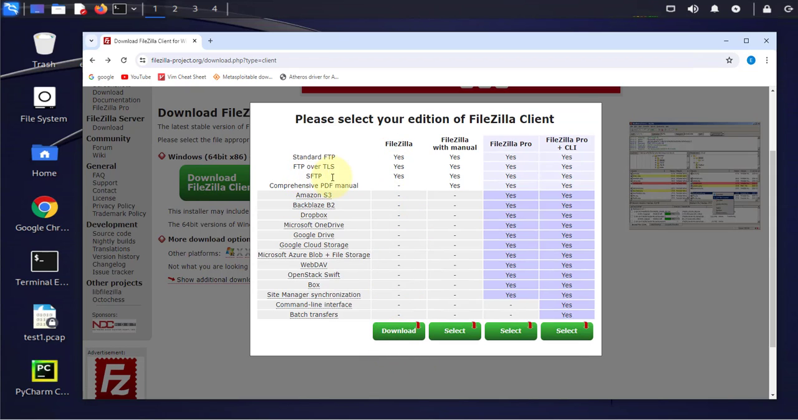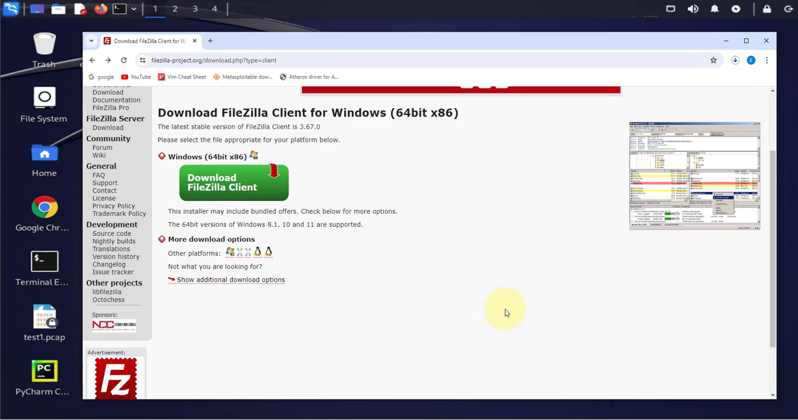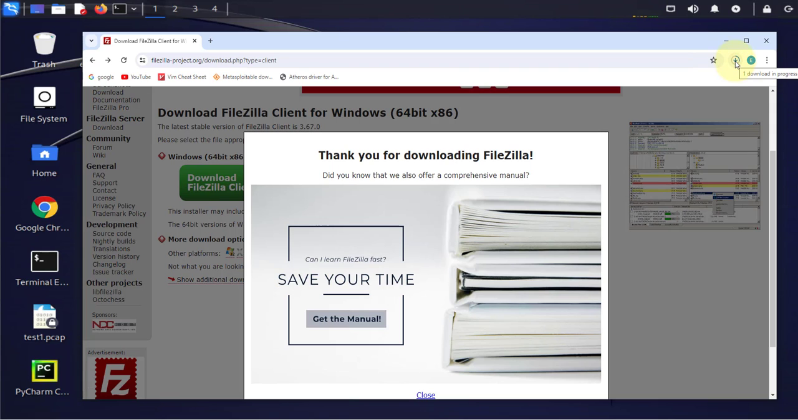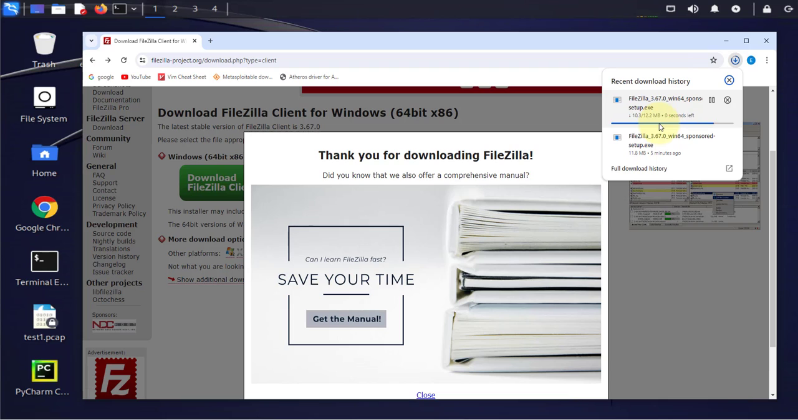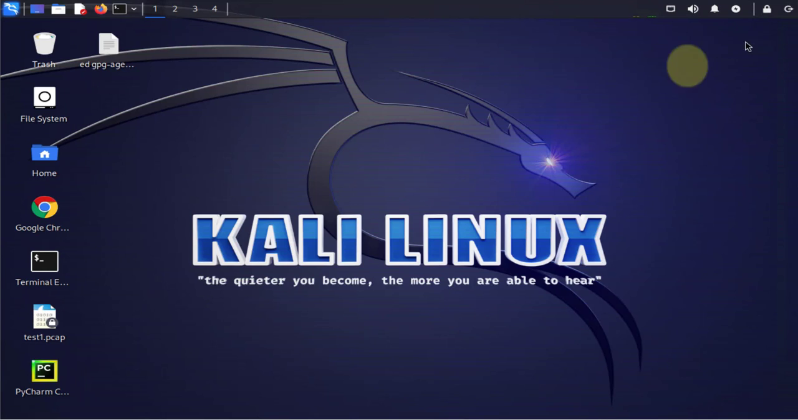All we need is the SFTP, which should allow us to transfer the files in a secure manner using SSH. So it's not recommended to use plain FTP because it's not secure. So we are going with the SFTP, and it's included. So I'll click on this to download, and it should be a quick download here. And it's done, so I can just close this.